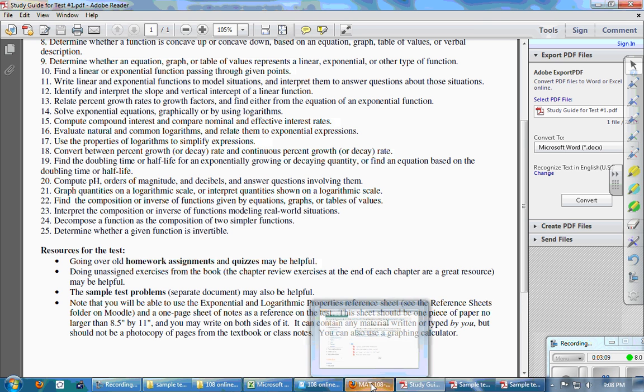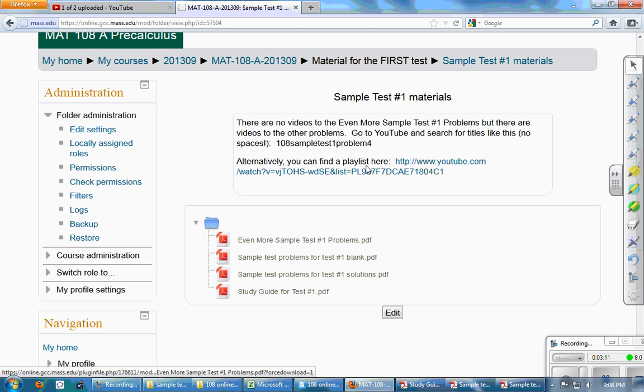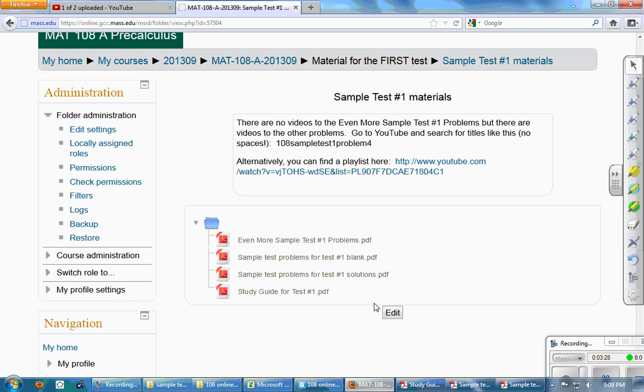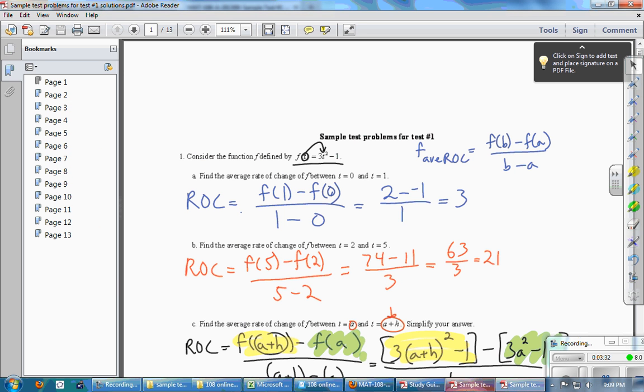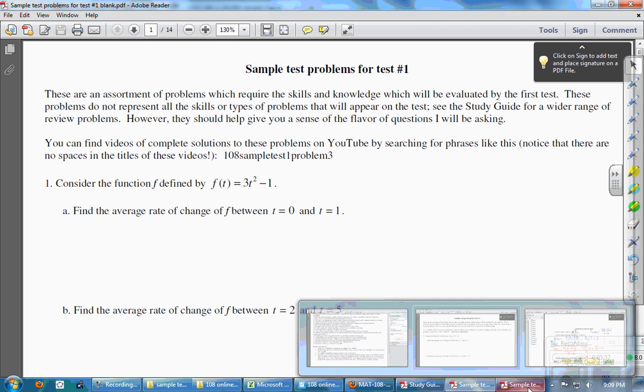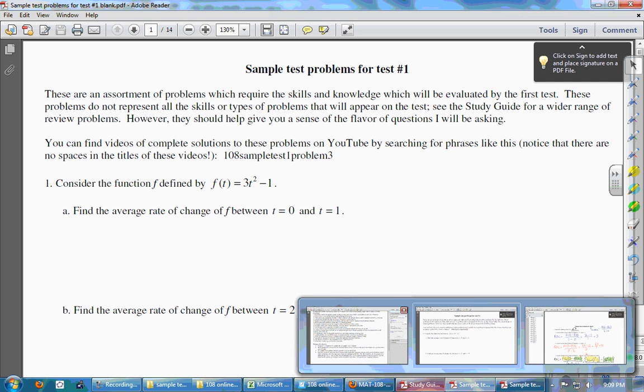So what are those sample test problems? Well, go back to our Moodle page and right in here, you'll see it says sample test problems for test number one blank, and then the same thing but solutions. So I've pulled up those two documents. Here's the blank one. And it's just a whole bunch of pages, 14 pages of problems, and then an answer key at the end. And then additionally, there's the sample test one solutions, which I will pull up briefly, which is right here, which is my full color solutions to these problems. So you've got the blank version and you've got the solutions version, so you can check your work afterwards.